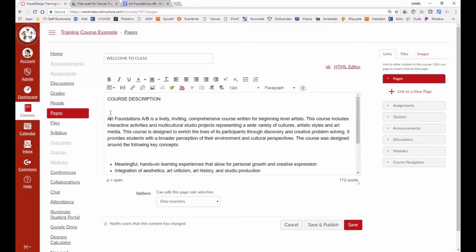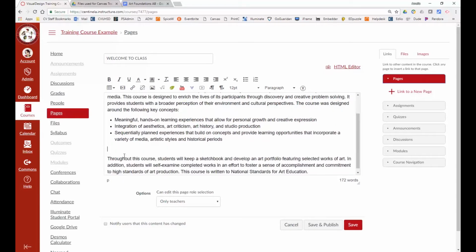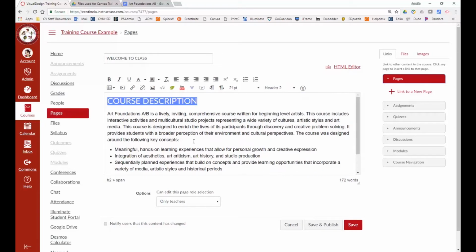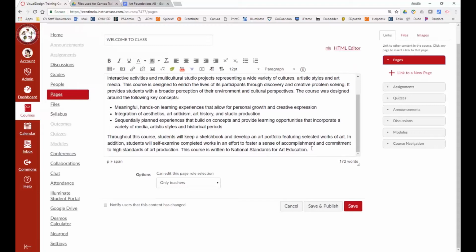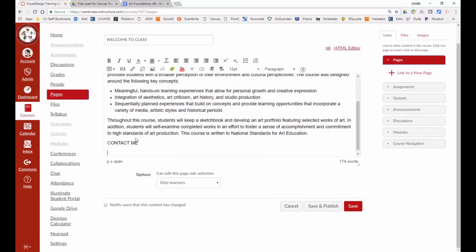Let's use some of these formatting tools to help us format this text. As you can see, the formatting changed a bit. Highlight the course description and let's change this to a header. Notice now the header has been emphasized and the paragraph text remains the same. You can add additional information as needed. I'm going to highlight this and change it to a header.